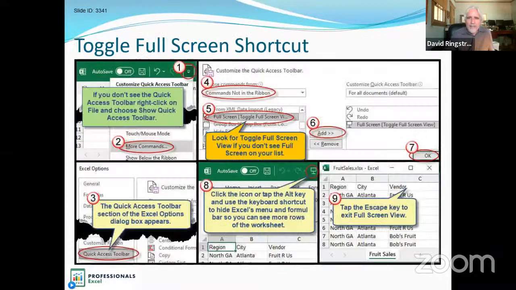But if we go into that treasure chest, the commands not in the ribbon, there is a full screen command. And again, another quirk here, it shows up in one of two places. It's either going to show up in the listing under full screen, or it might show up under toggle full screen. Wherever you find it, if you add it to your quick access toolbar, it gives you an icon that you can either click or use a keyboard shortcut, and it's going to hide everything, including the formula bar. To get out of full screen view, you just press the escape key.